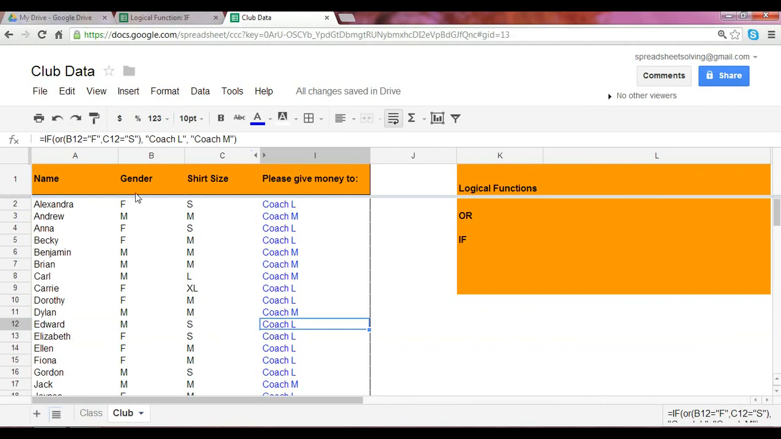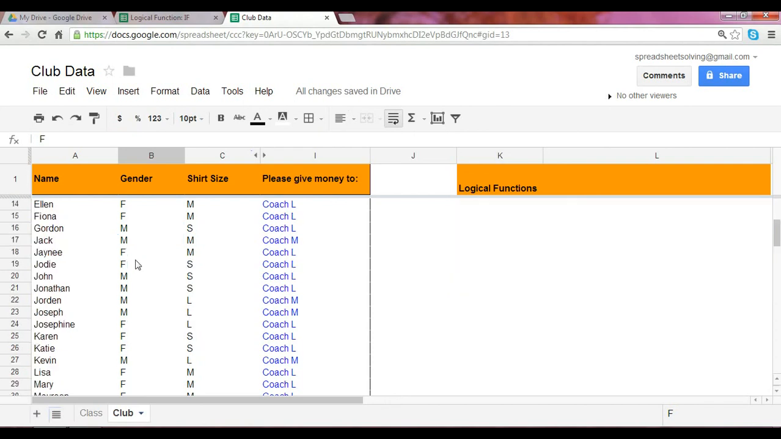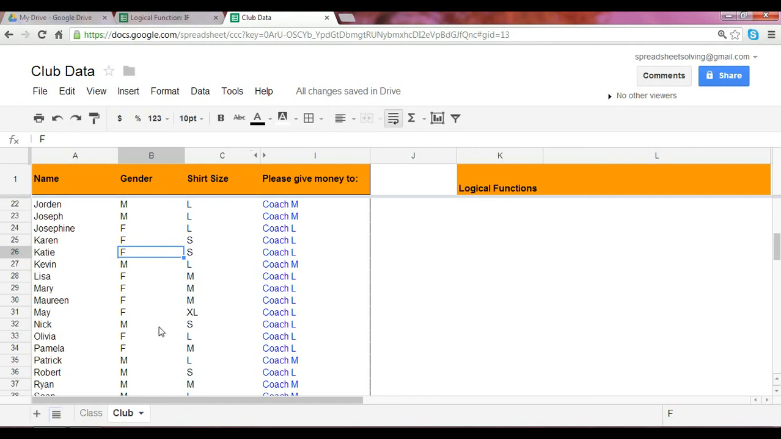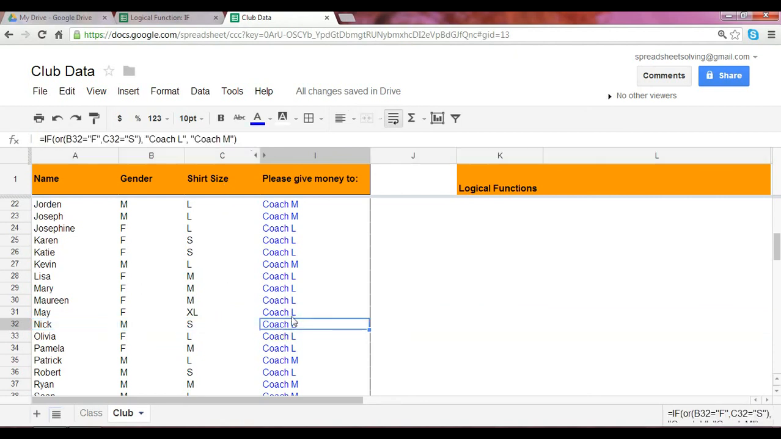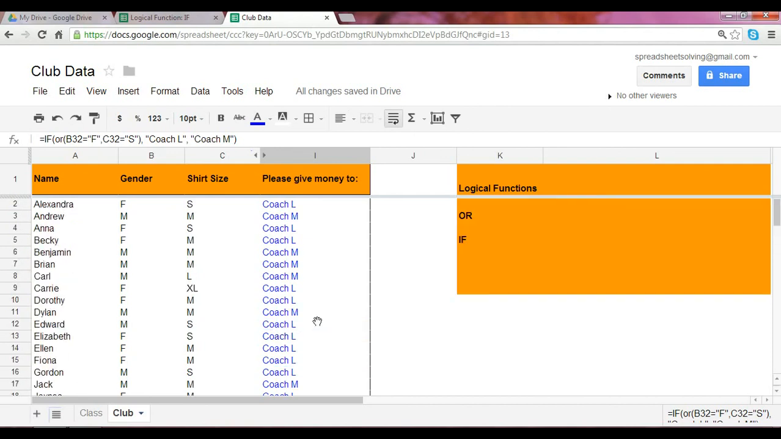Okay? But if we take a look at every single female here, you will notice that every female is associated with Coach L, and so again, this formula holds true. There you go, another example. Row 32, Nick, male, but given that he ordered a small shirt, again, the collection goes to Coach L.